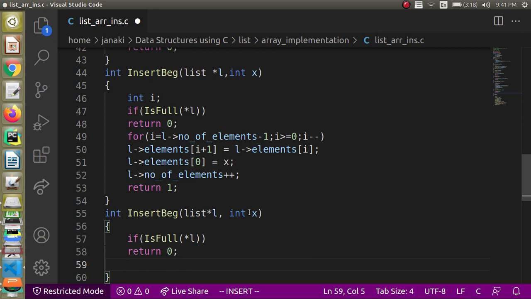How will you know the end position is? It will be equal to number of elements. Just recall, we initialize the number of elements to 0, and after each insertion it is going to get incremented. Suppose if there are 5 elements, the value of number of elements also will be 5, and that is the position where the new element should be placed when we write the insert end. Sorry, this should be insert end.